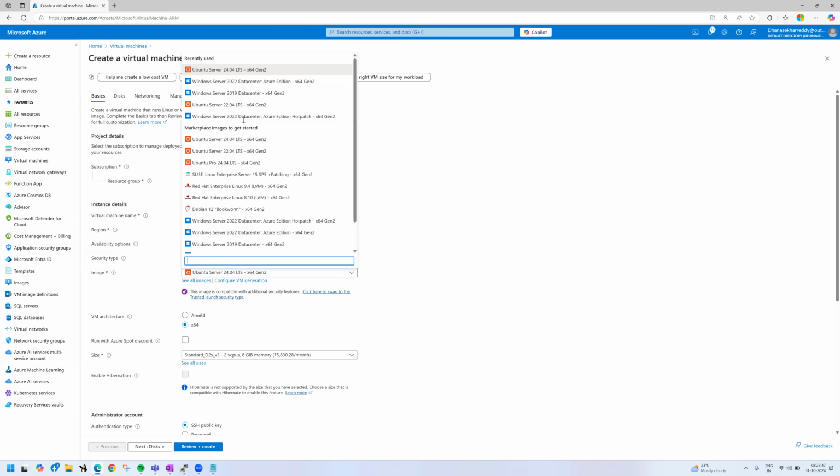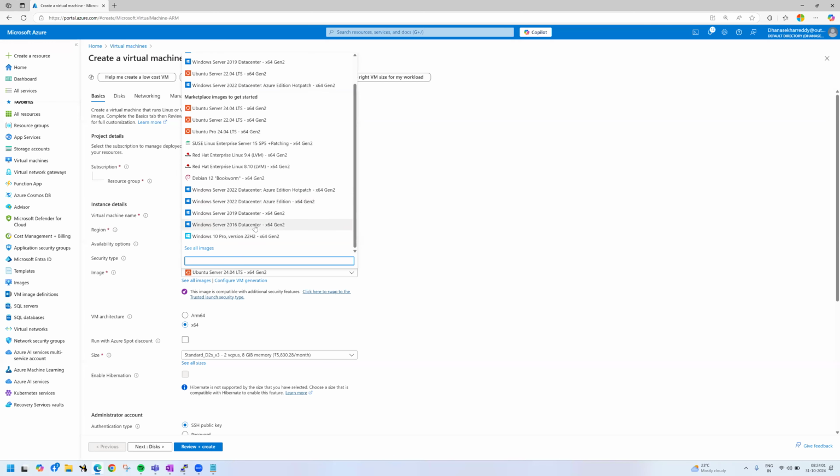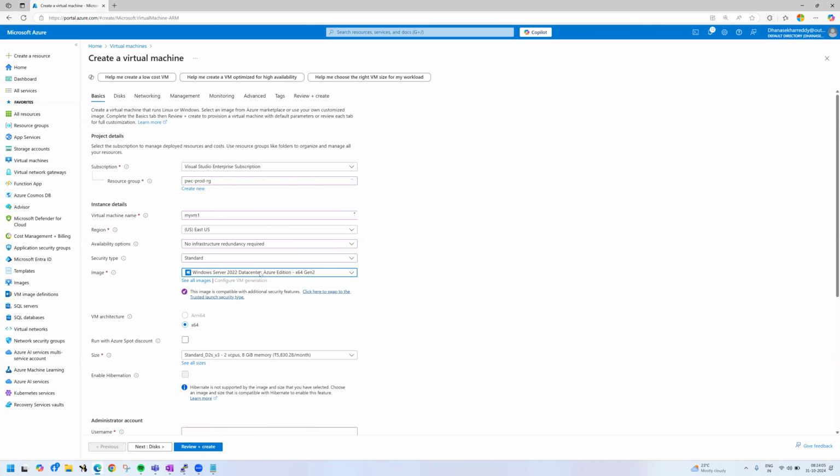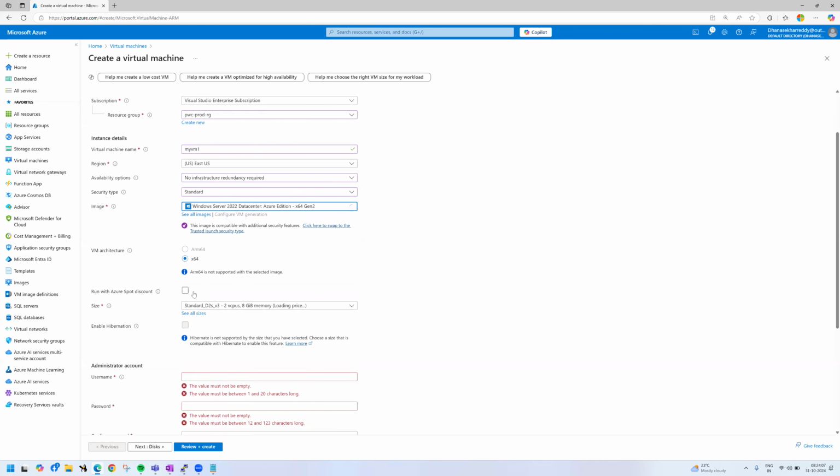Image. Here we have various types of operating systems: Ubuntu, Windows Server 2019, SUSE, Red Hat. We have Windows Server 2022, 2019 and the other one is 2016. Now I am going to use Windows Server 2022. Next, size. The size of the VM is 2 CPUs, 8 GB memory. The cost is 5,830 rupees.